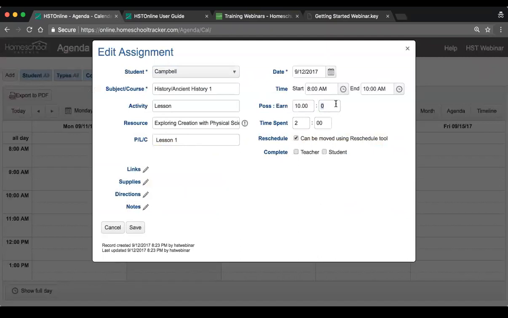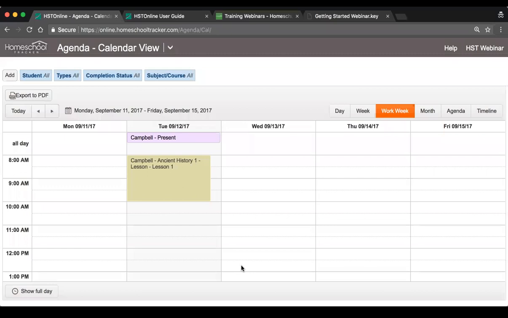And let's go ahead and give this a grade. So let's say Campbell got a 9 out of 10. And I'm going to go ahead and mark it Teacher Complete. Now, as soon as I check that box, you'll notice it calculated the grade of 90%. And now if I go ahead and click Save, a few things happen. So first off, the assignment got a little bit darker in color. That just shows me that it's been marked complete.